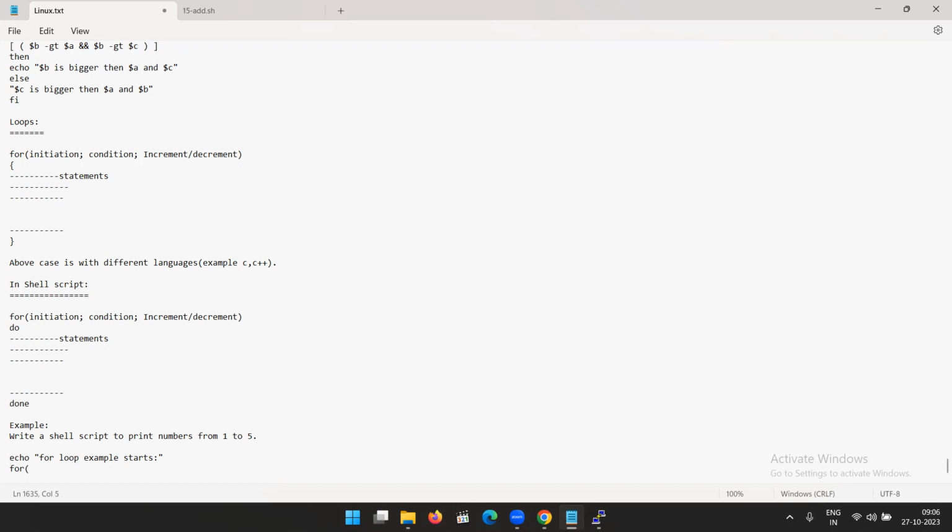So i equals 1, that is initiation. Then what is the condition? We want numbers 1 to 5. What will be the condition? i less than or equal to 5. Less than equal 5. And what will be at last? i plus plus. Yes.